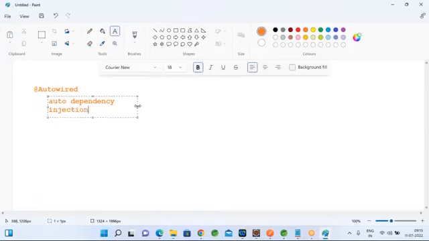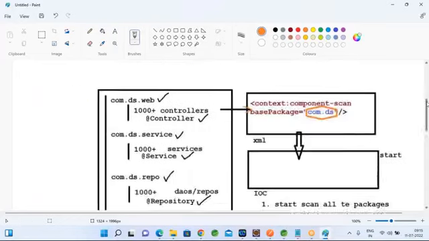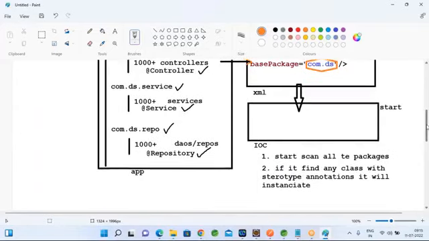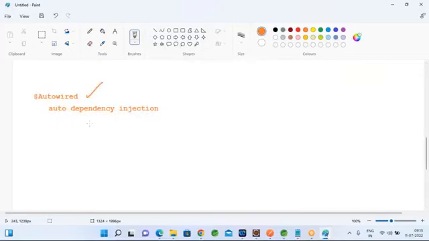The stereotype annotations and this Autowired annotation are very important annotations. Regularly we use the Autowired annotation and all the stereotype annotations: controller, service, repository. Most of the times we deal with these annotations. Now, how does this Autowired annotation work?